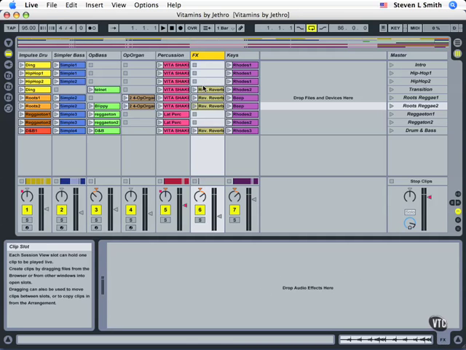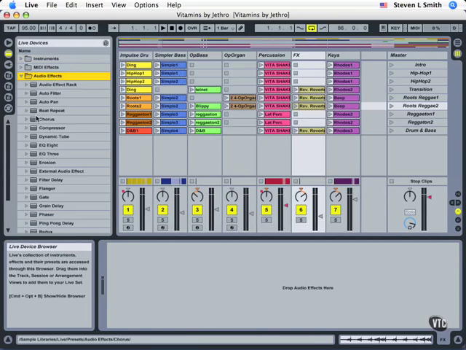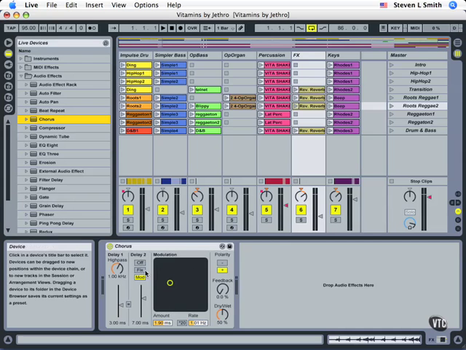We have some audio clips in play so we can add audio effects if we wish. And to do that we simply open up our device browser. I'm clicking on it, going to audio effects, and I'll simply just choose a chorus and drop it in here. And then we can see that device comes into play.